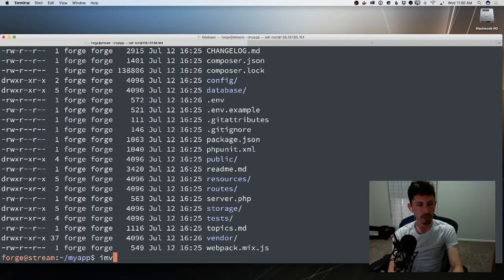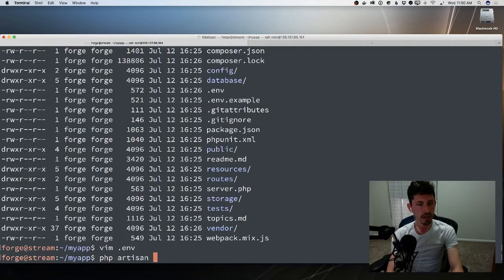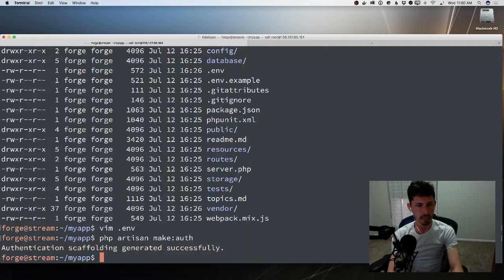I'm in myapp, so let's edit .env, and DB_HOST is not 127.0.0.1, it's localhost. And the database name was myapp, I think, and the user was myuser, and the password is indeed secret. And let's test this out by creating the authentication scaffolding, and then we'll say migrate.